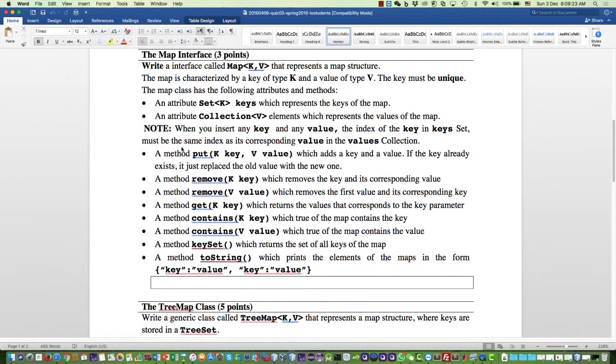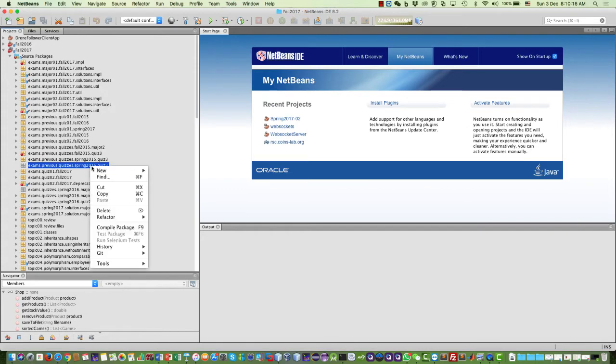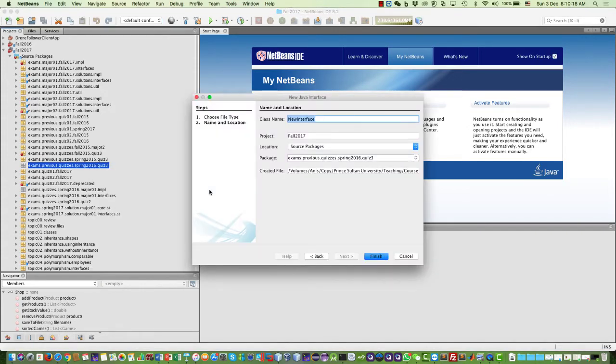Here we're going to start with a generic interface. Write an interface called MapKV that represents a map structure, and the map is characterized by a key and a value. The key will be of type K, and the value will be of type V. The key must be unique. The map class has the following attributes and methods. Let's get started. The first thing to do is to create the map interface.